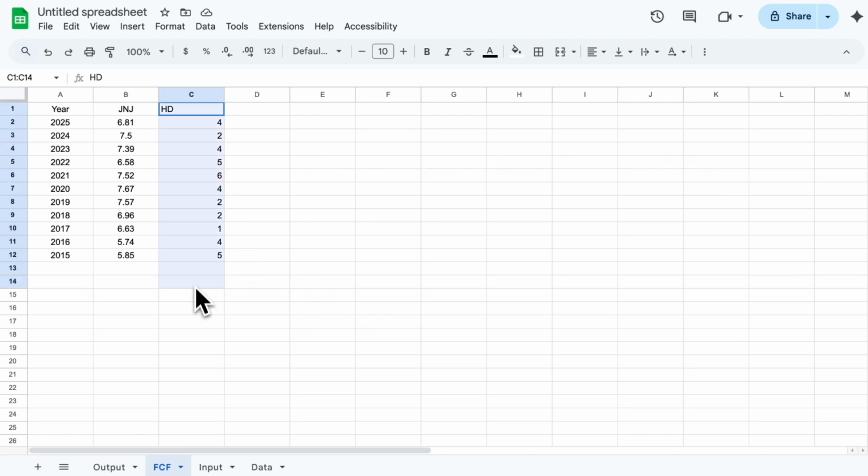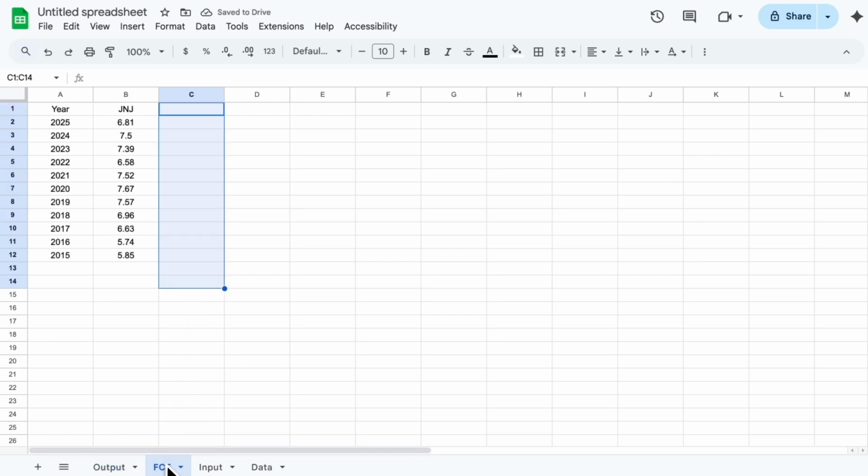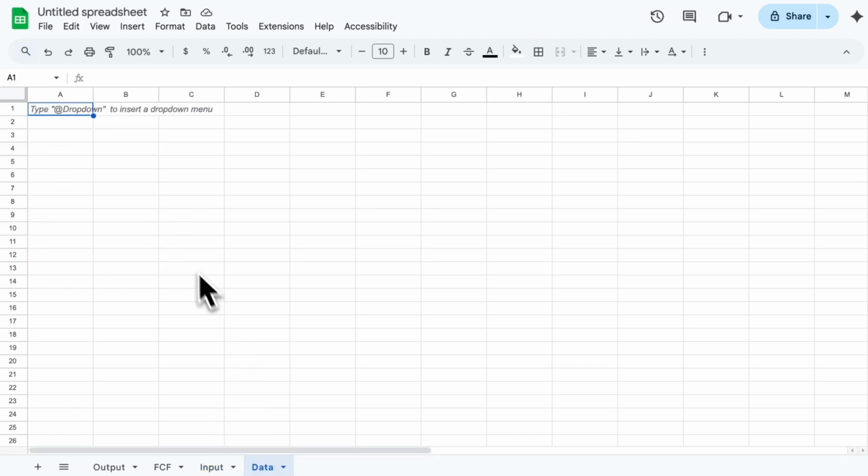So I'm actually going to delete this data since it was hypothetical, and we're going to go back to the output and change it back to Johnson & Johnson. Okay, so we have our free cash flow and we have our input. The final step is to work on the data tab. And here we want to look up the historical price for our stock for the last 10 years.